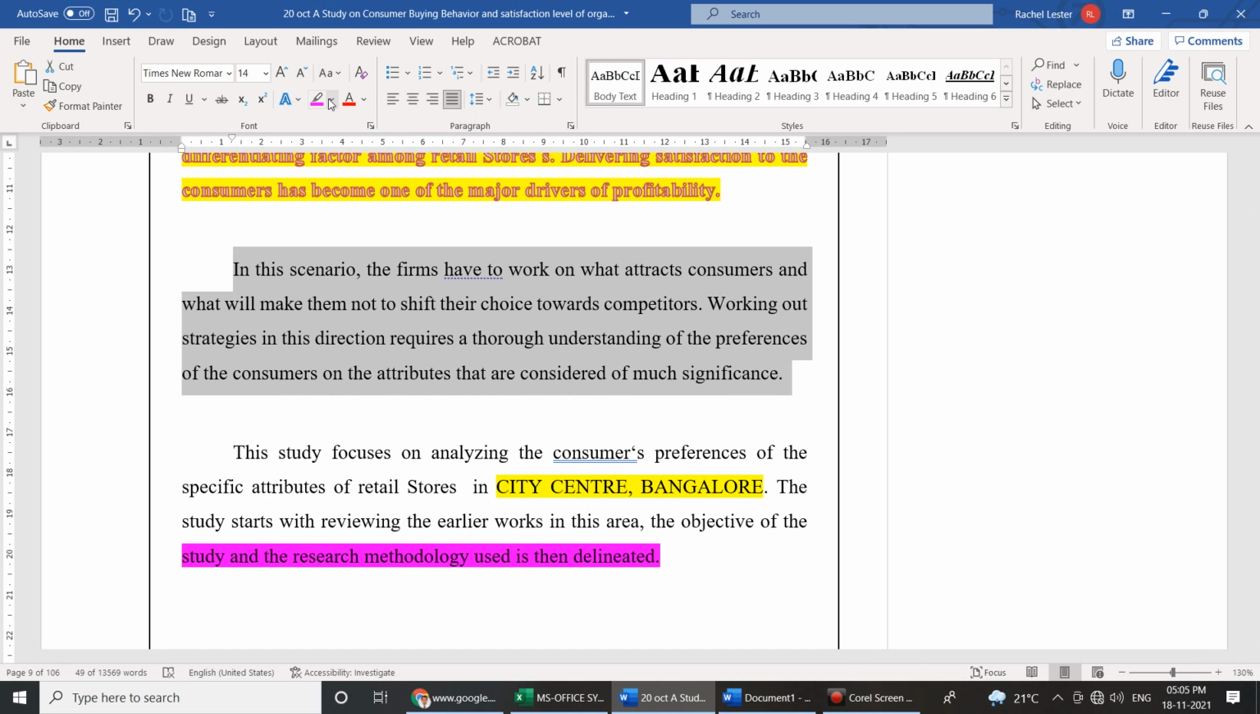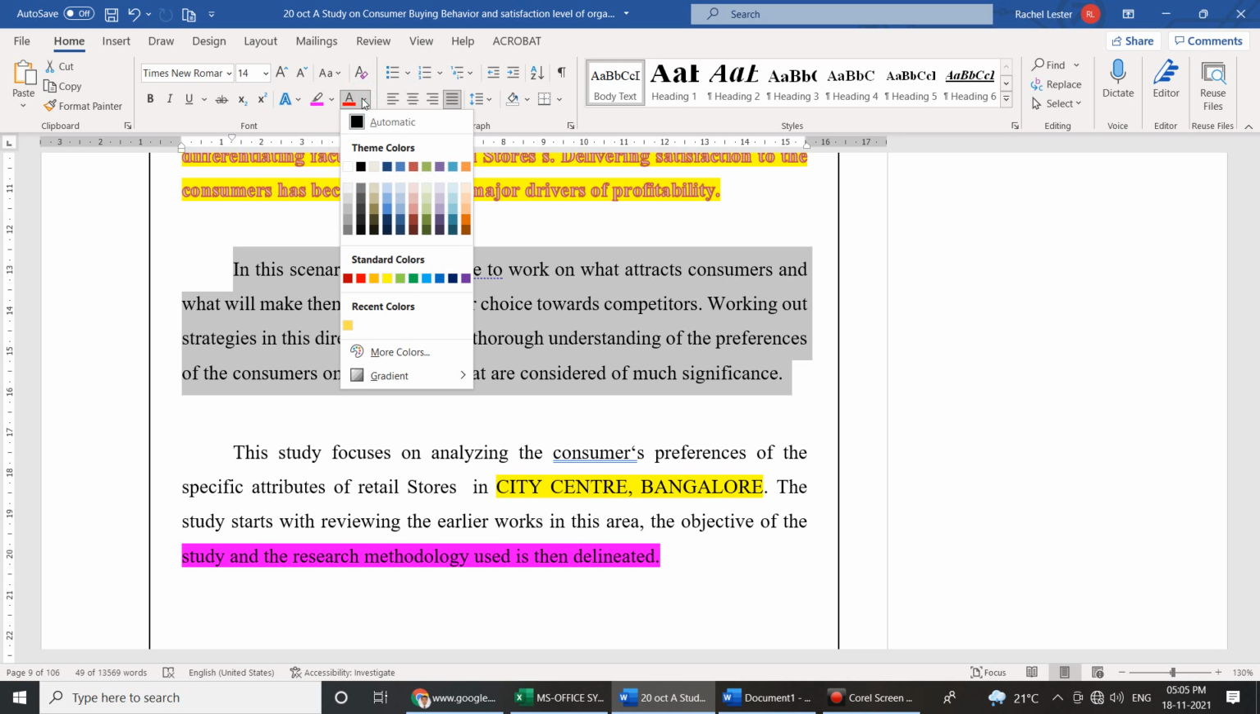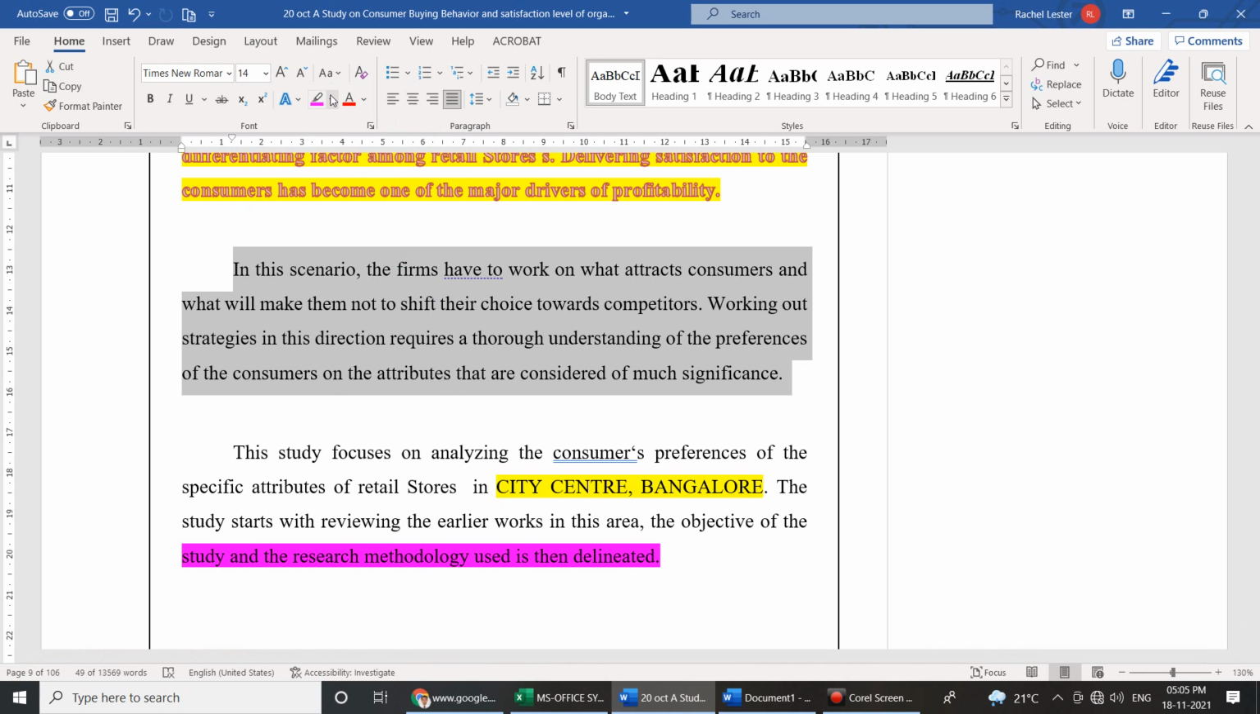So please write down the next option. Text highlight color. Leave half space, half a page, so that you can write down everything about text effects and typography. Okay, next. No, it is text highlight color.